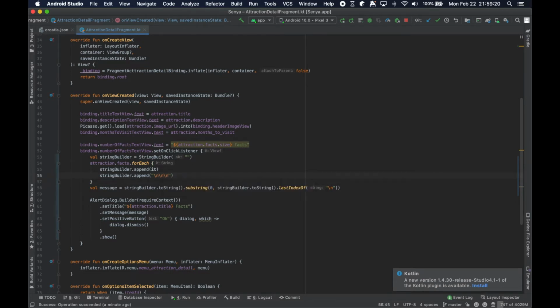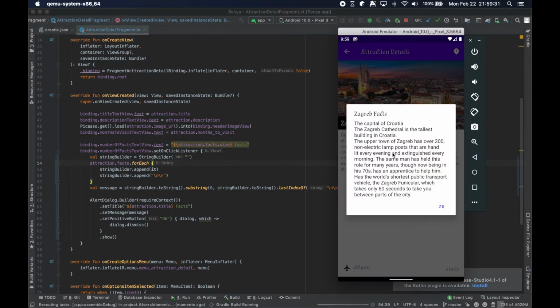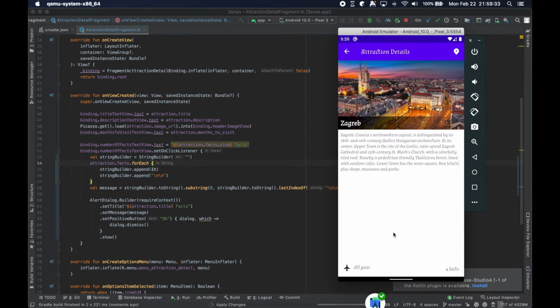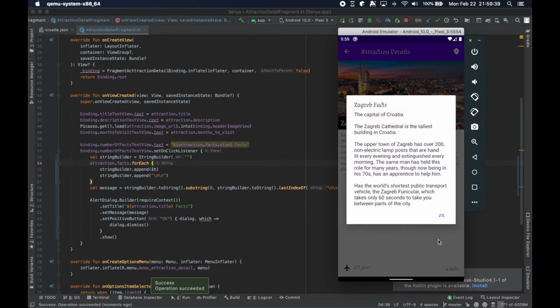So let's actually go ahead and do, sorry, I don't need both, but new line, and then rerun things here, because hopefully that'll put a line in between our facts, so it should be a little bit more obvious where they start and end. And so here you go. Zagreb facts, the capital of Croatia, the cathedral is the tallest building, blah, blah, blah. So now it's a little bit easier to read.